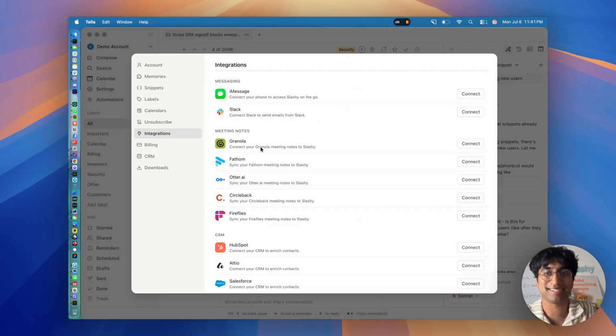The next thing I want to talk about is just the integrations that Slashy has. So we have a lot of great integrations. One of them being integrations with meeting note providers like Granola, Fireflies, Fathom, Otter, and Circleback. And the cool thing about these is once you connect these meeting notes, Slashy can use that context to feed things such as making drafts, prepping you for calls, and just reminding you when you drop the ball on something. And so I would recommend, if you do have a meeting note taker, to just connect it to Slashy.